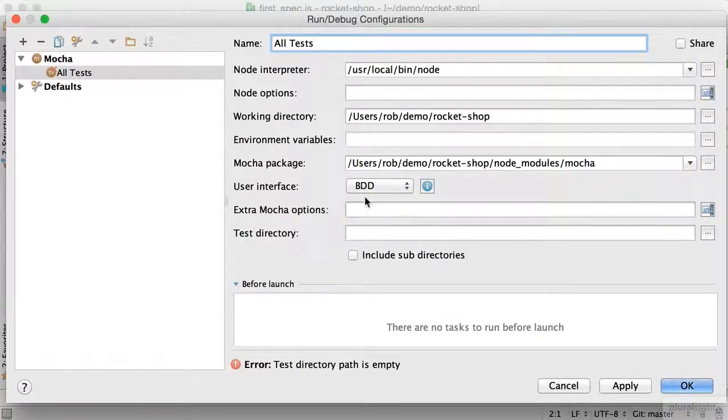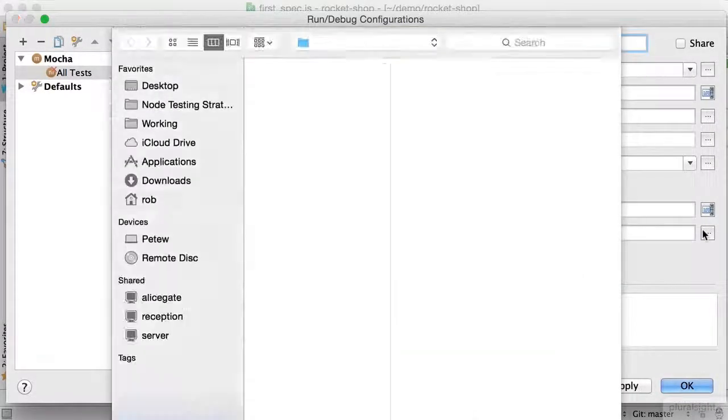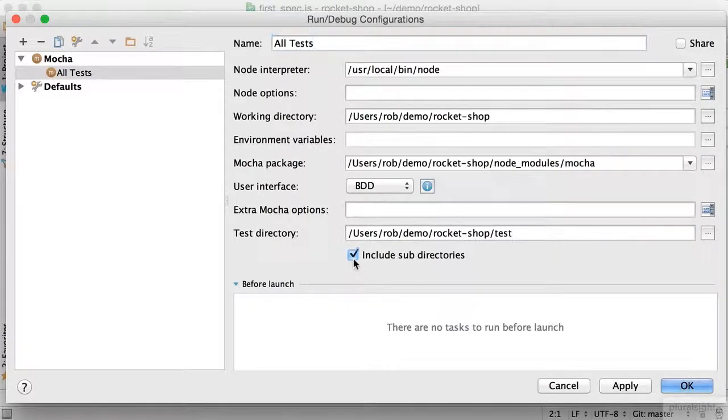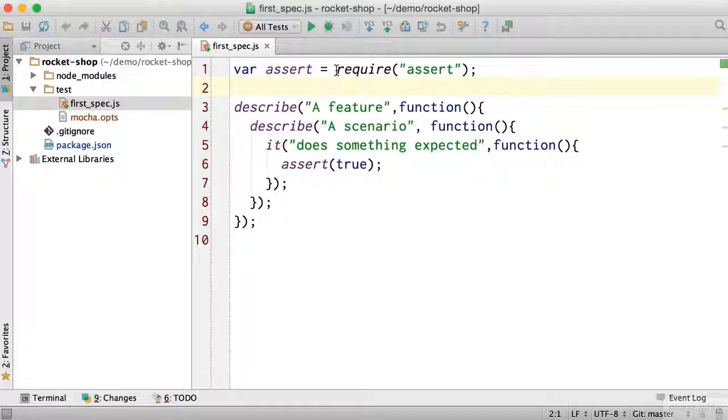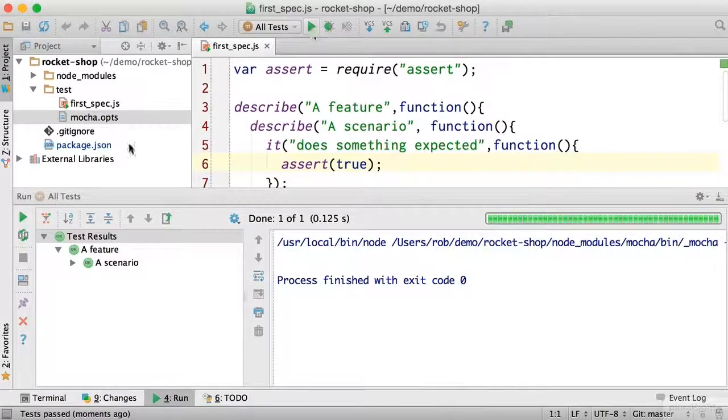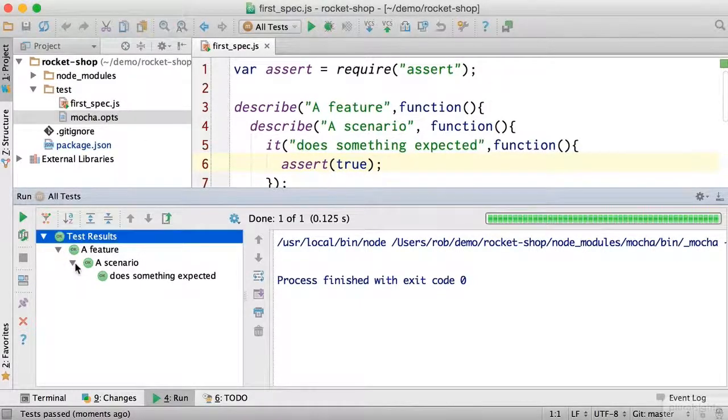Inside of here, we have our checkboxes we need to check and our text boxes we need to fill out. But basically what we're trying to do is tell the configuration where things are. Specifically, it needs to know where the test directory is. So we'll do that, and we'll tell it to include subdirectories as well. And that's that. So, it's not all that hard, I suppose. And now that we've done this, we have a configuration, we now have a run button. And boom, we have a test window that runs these things.